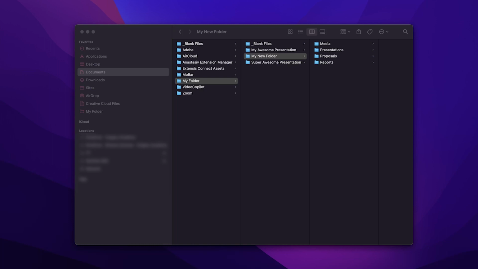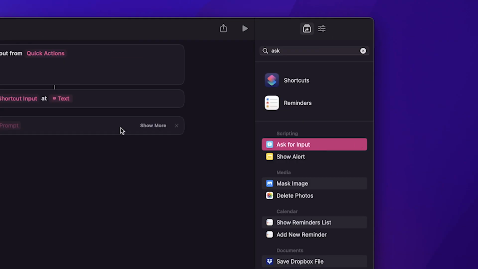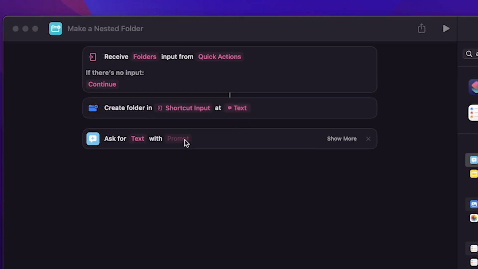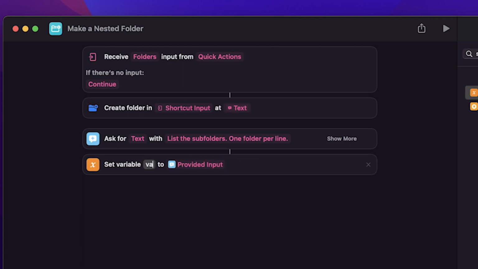For this shortcut, we'll start the same way as the previous shortcut. Next, add an Ask for Input action. We're going to leave it as a text input, and we're going to add a prompt. This will be the text that displays with the prompt. Next, we're going to set a variable. I'm going to name my variable, and it's going to grab the provided input.